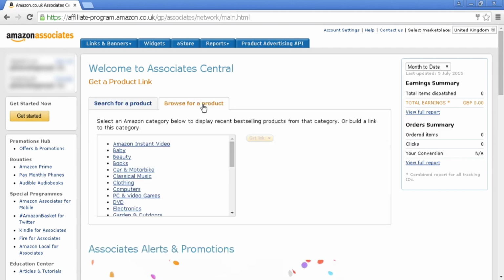And then you can select an Amazon category, and it will display recent best-selling products from that category, or you can build a link to this particular category. There are different ways that you can do this with Amazon. You can either link to a particular category and let people search for a product, and you get a search box to go on your website, or you can have a link to a particular product, or you can have a banner to a particular product, depending on how you want to play it. They are very flexible at Amazon.